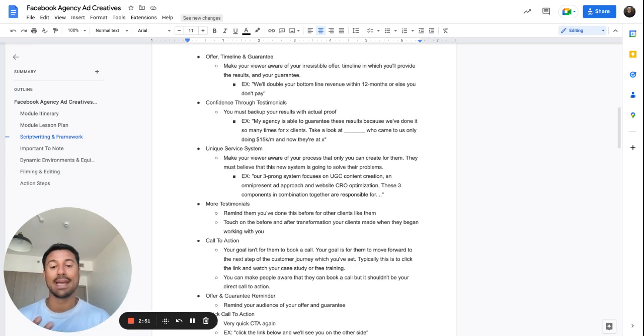So example of this is my agency is able to guarantee these results because we've done it so many times for X clients. Take a look at blank who came to us only doing 15K a month and now they're at X, right? So you need to basically have these testimonials wrapped up and be able to communicate them in, again, an efficient and an effective way. So you don't want to talk about one client testimonial for like 30 seconds, right? You want to be able to communicate it in a way that it's very quick and it's to the point.